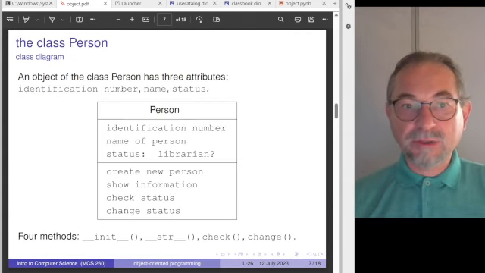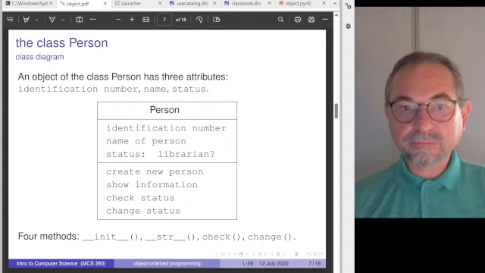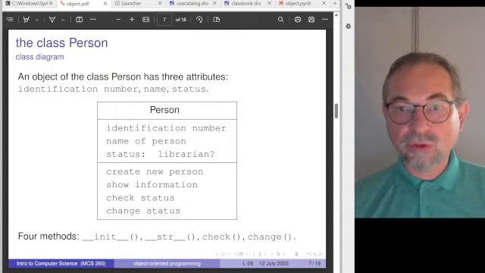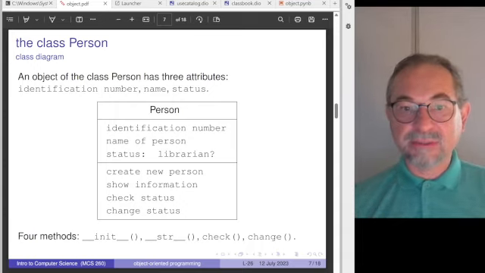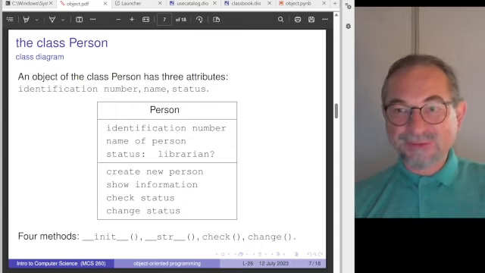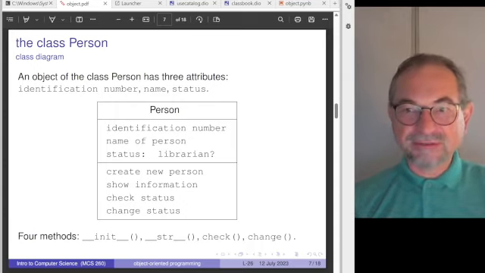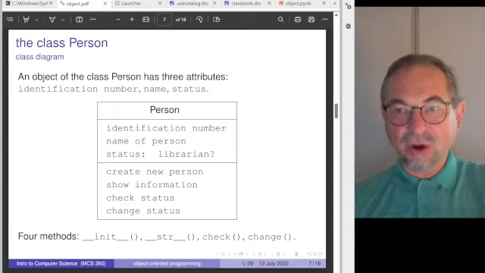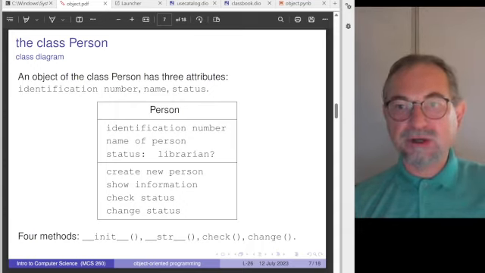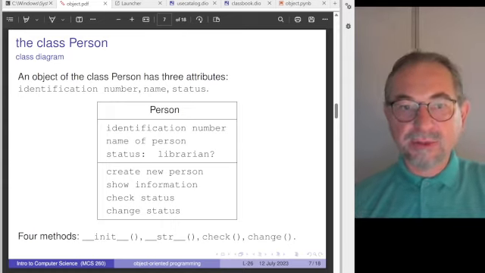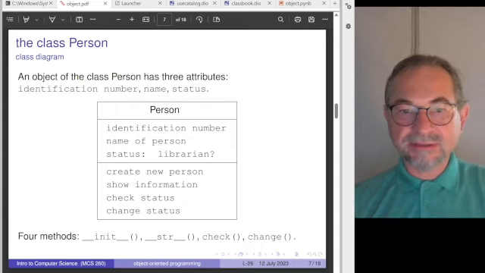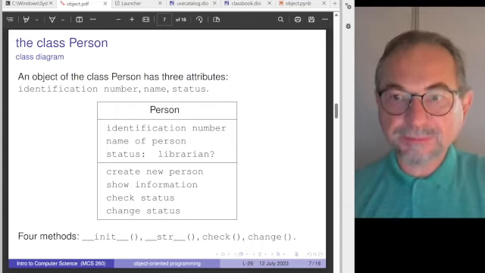Okay, we will have a class person where every person has also a unique identification number. A person has a name and a status. Is the person a librarian or not? So this status will be true or false. We can create a new person. This sounds rather strange, but it again means that we will make an object that will represent a person in the real world. We can show the information, what is available. We can check the status and also change the status.